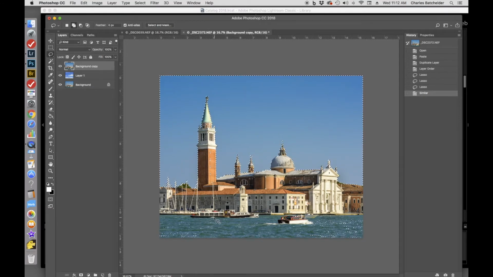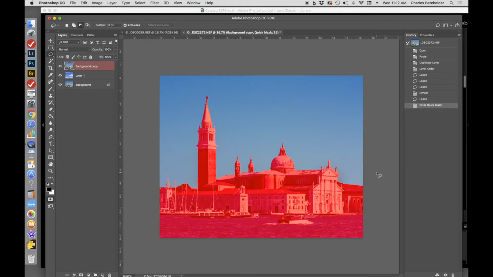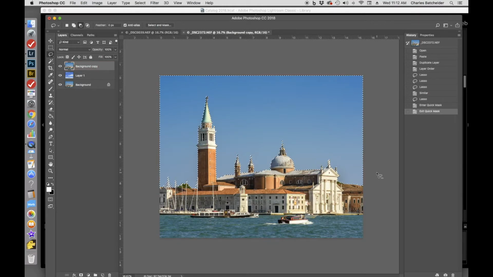Now, it looks like we've selected some of the water because it's kind of similar in some ways to the sky. So all I need to do now is go up to this third icon, which will subtract from the selection, and I just grab all this water and remove it from the selection, and now we have exactly what we want, a complete selection of the sky. If I press the Q key, it makes a quick mask, and we can see what a nice job it's done of selecting the sky and only the sky.